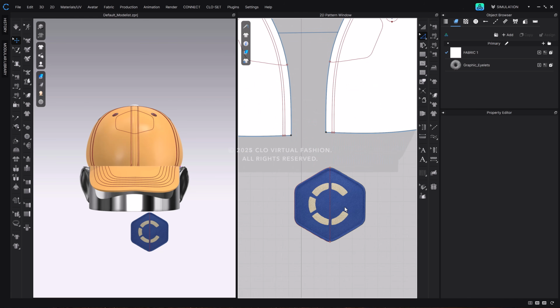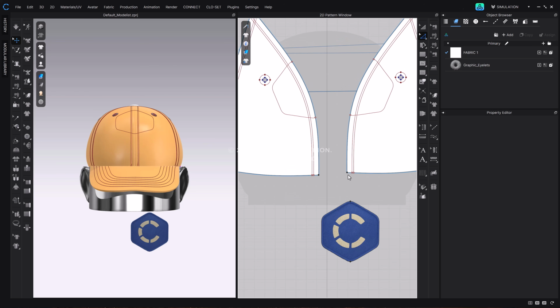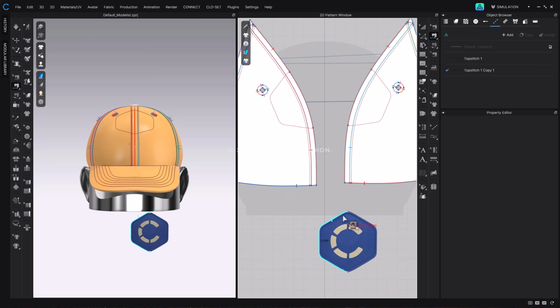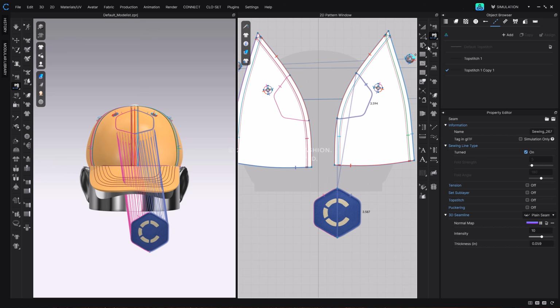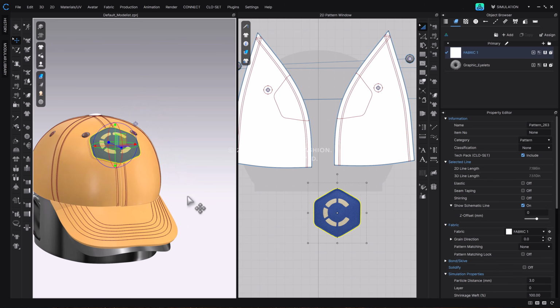Now, select all the internal lines on the pattern with the applied graphic using the Edit Pattern tool and delete them. Then, use the Segment Sewing tool to sew the pattern. For a more natural graphic appearance, select the sewing line with the Edit Sewing tool, remove the normal map applied to the 3D seam line map, and set both intensity and thickness to 0. Finally, choose the Superimpose Over option to place it on the outside of the crown and run the simulation.